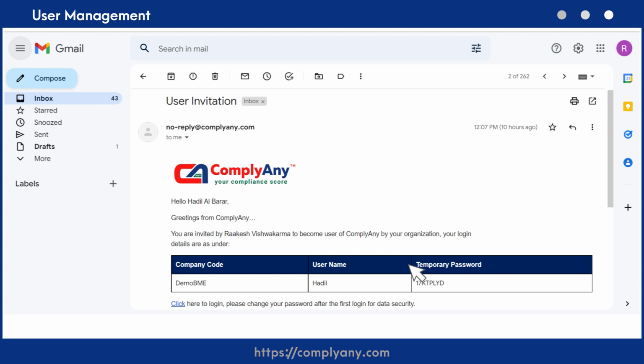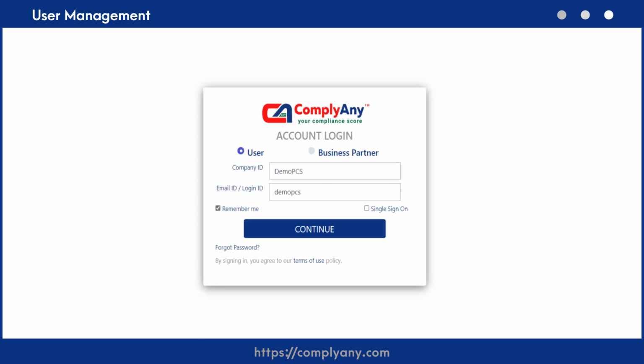The user will get an email from no-reply@complyany.com with the company ID, user ID and temporary password. If the email has not reached the inbox, ask the user to check the spam or junk email box. The new user can use the credentials to log into the system and start using it.